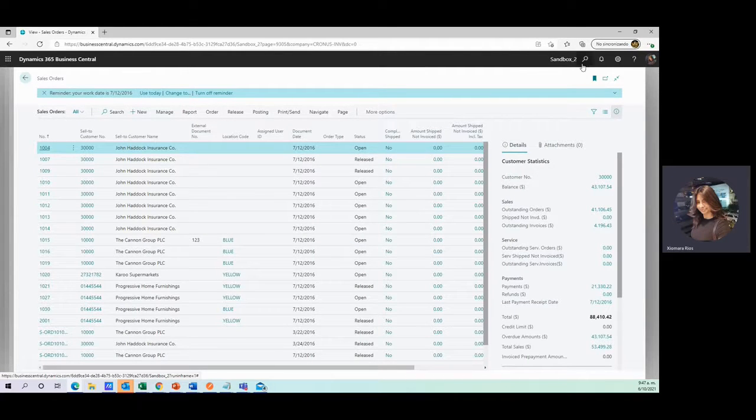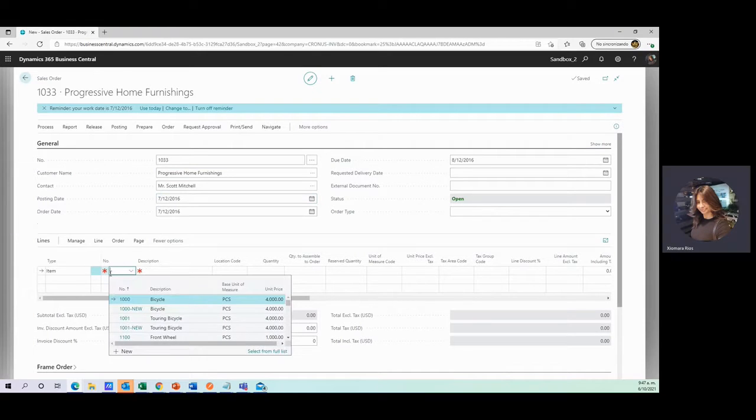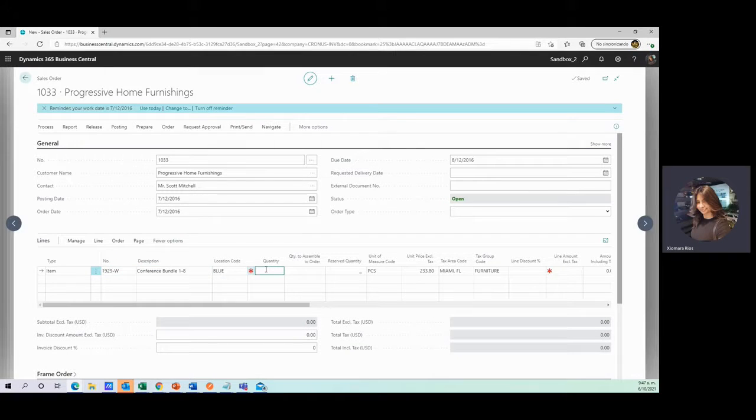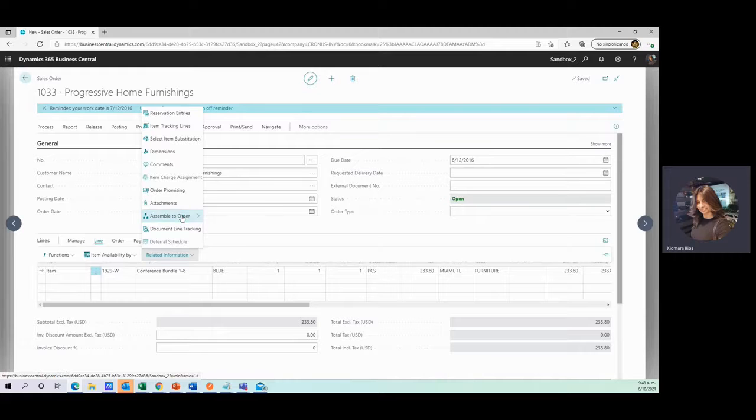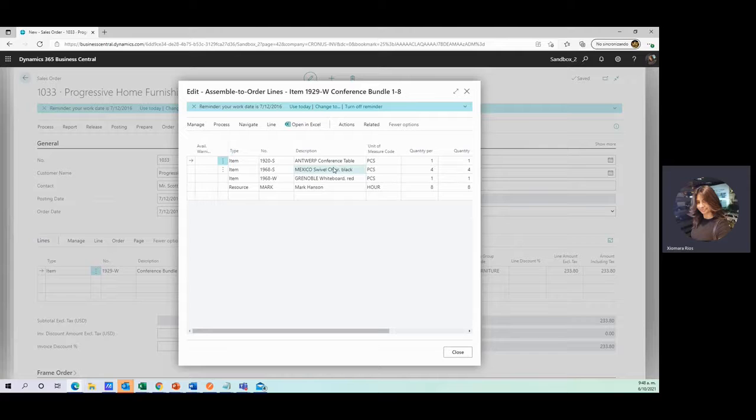Another thing that we can do is create a new sales order. I will show you how we can change the quantities of something. So we select our item here. One quantity, and the ERP will run the creation of an assembly order again. Here in the line, related information, assembly to order. For example, I have this conference bundle. I will use one table and 4 chairs.